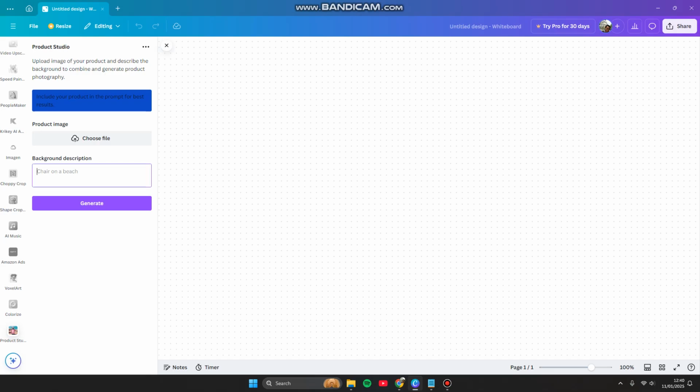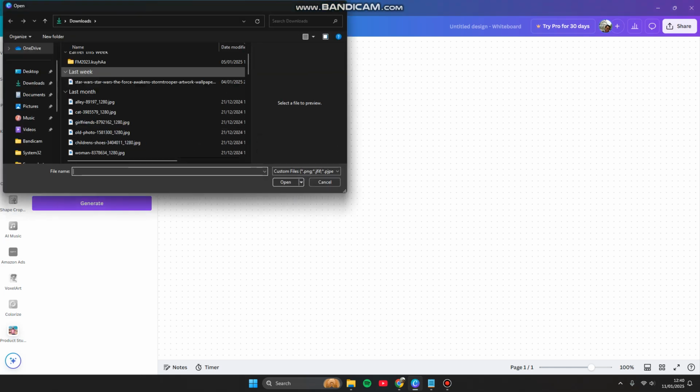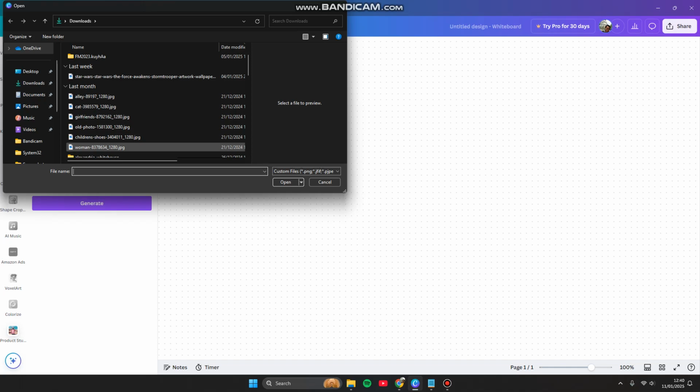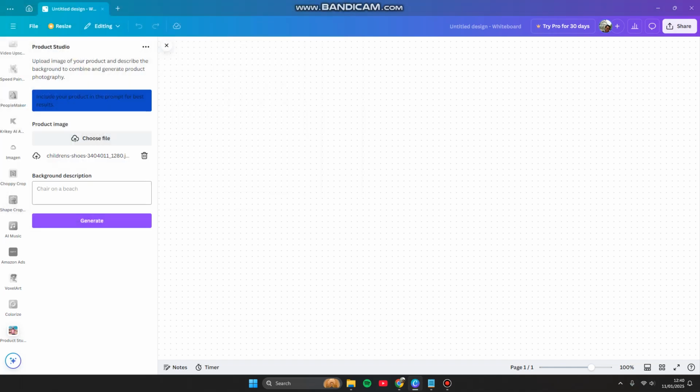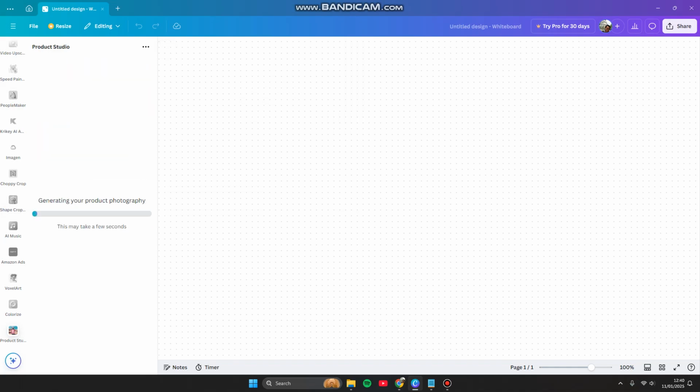So here you can import the prompt, the background description. So let's choose file, upload the products, and here you can use a background description, for example, like a school or class, and generate. So generating your product photography, this may take a few seconds.